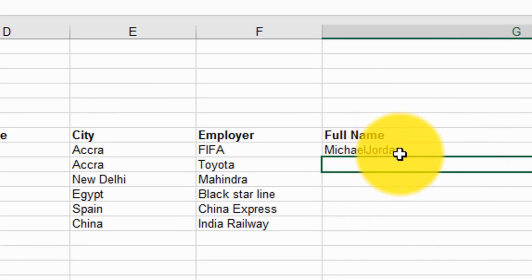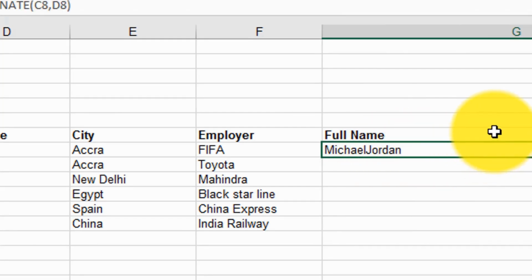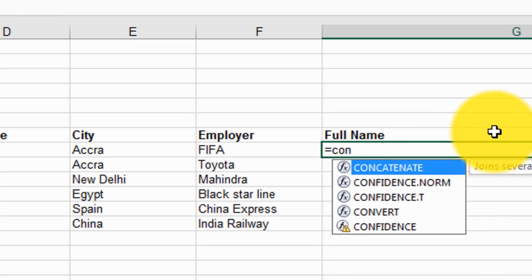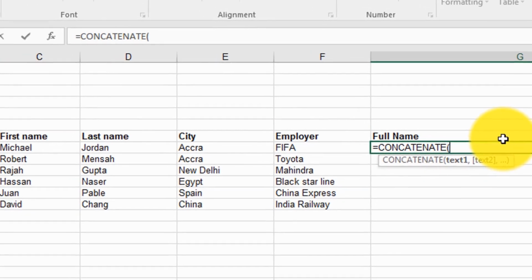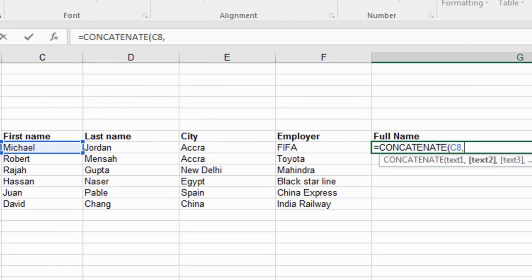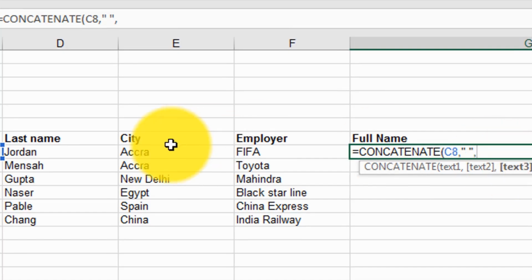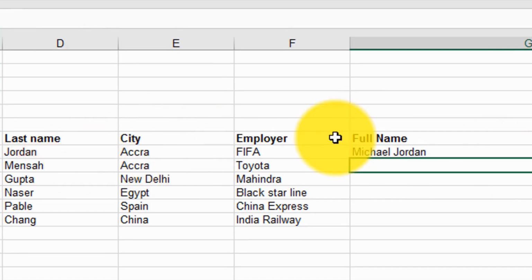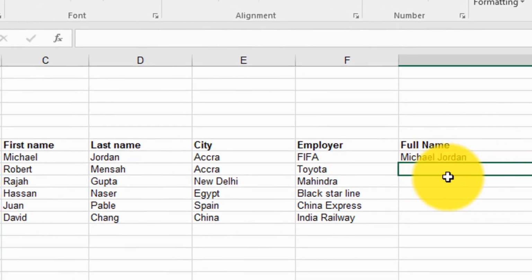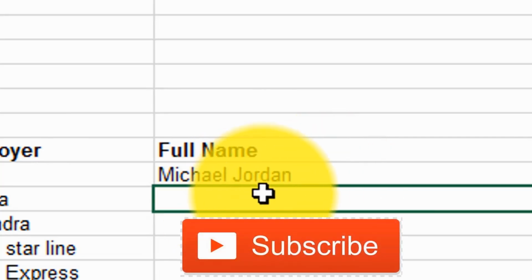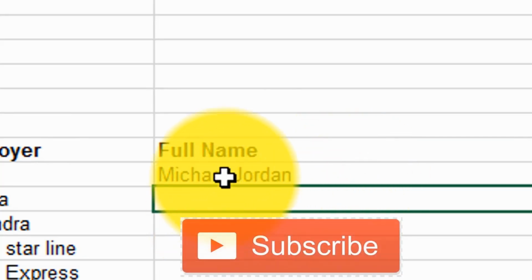So this is what we should have done to have a space between the two names. We have equals concatenate, the first name, comma, and then we type a quotation mark, one space, we close it. So one space in quotes means that one space is added. And then a comma, and then the last name. Enter. You see that it's put the space in between the names very nicely. Okay, we were able to insert a space between text.